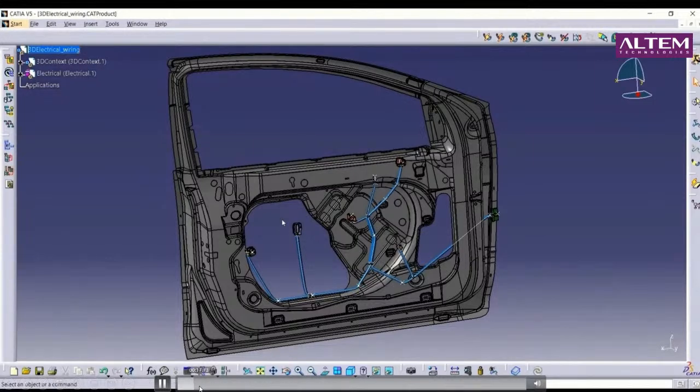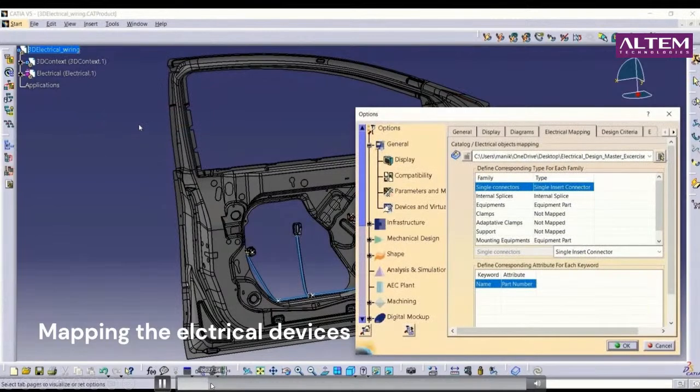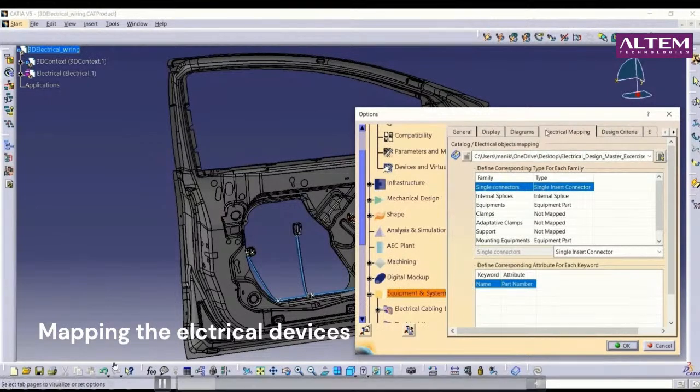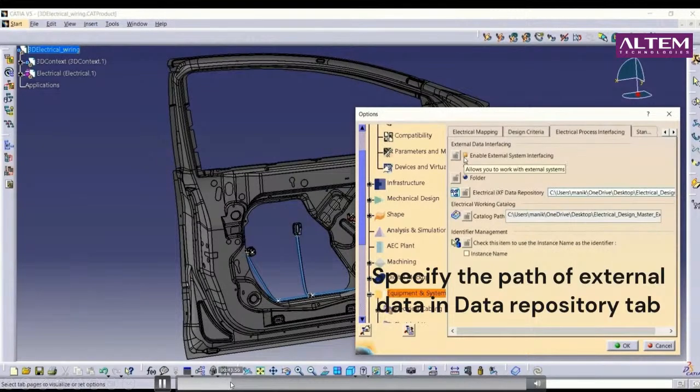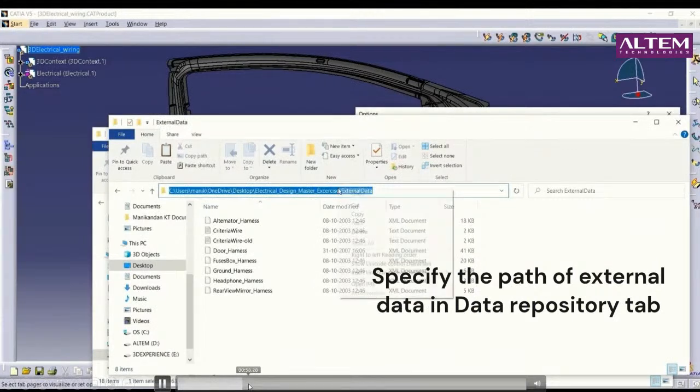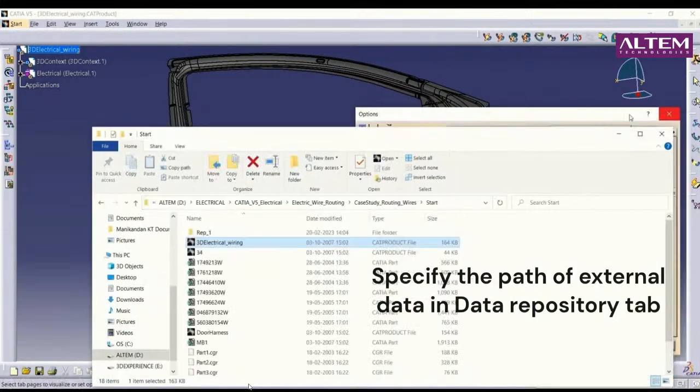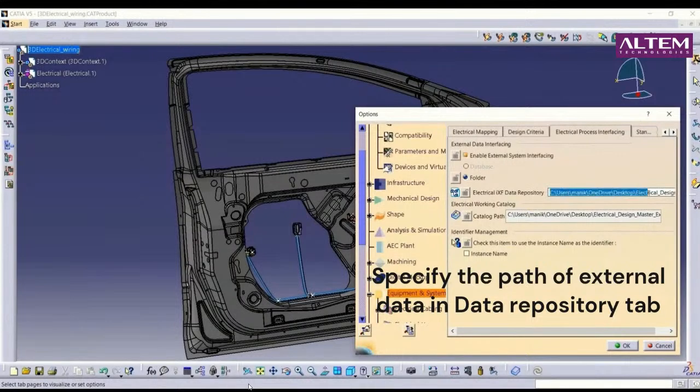So after we will verify that our harness is installed properly. Then we will map our devices, we will map our equipments, and then we will have to verify whether our external data is loaded. So in this electric process interfacing tab, we will have to give the path of our external data. So here we will copy the path and we will paste it in the external data repository, and we will place our catalog path in the desired section.